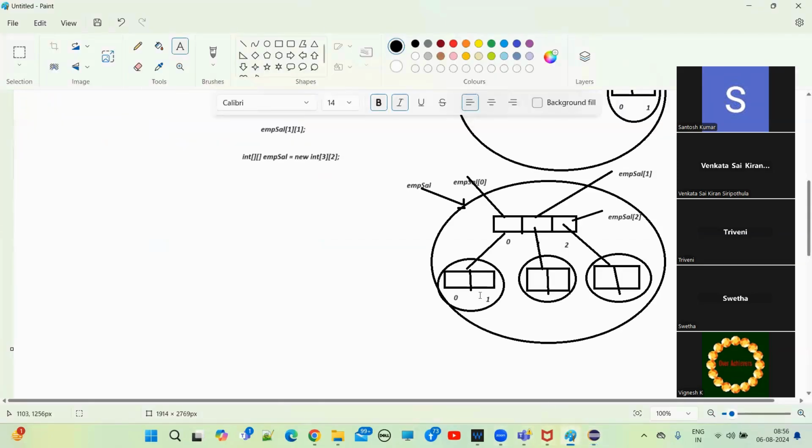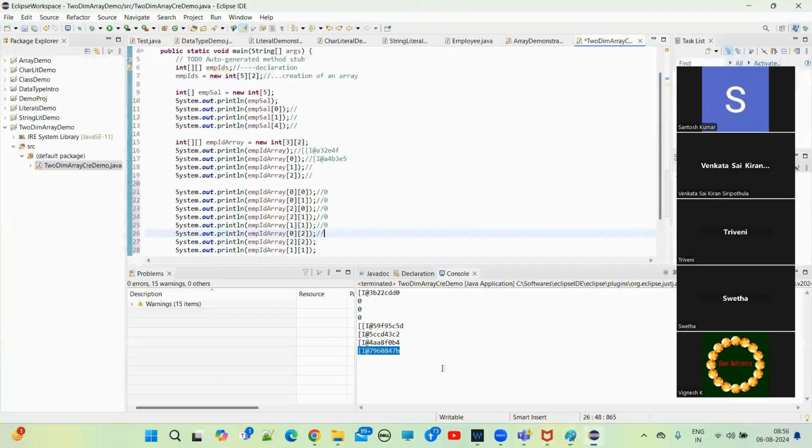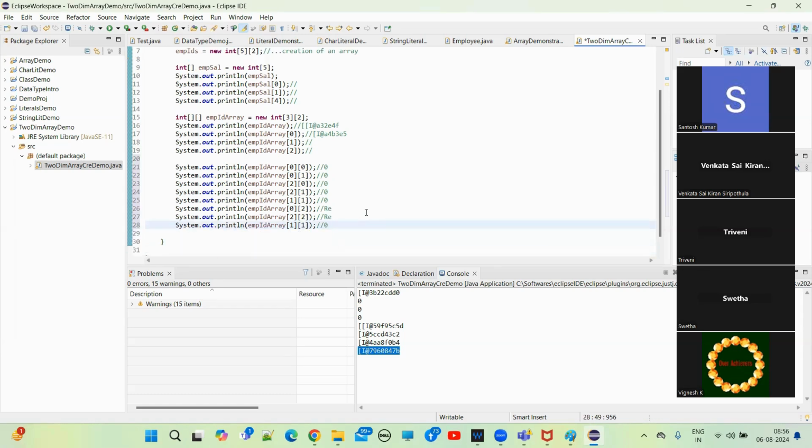So at that time what will we see? Runtime error. We will see an array index out of bound exception. Understand everyone? Array index out of bound exception we will see. Here also, the same: runtime exception we will see. Here also the same, runtime error. Rajesh, understood? Yes, understood.